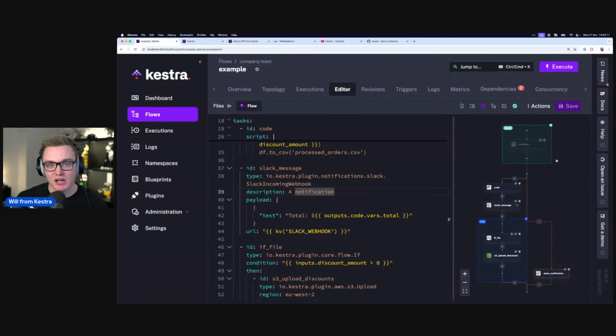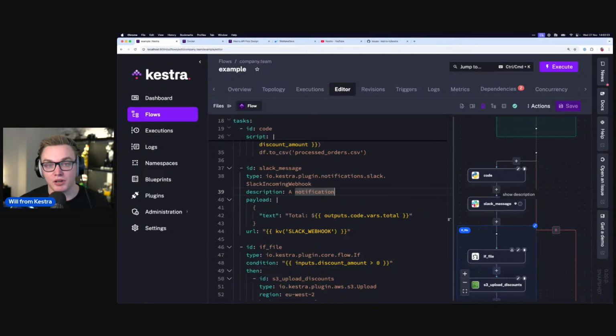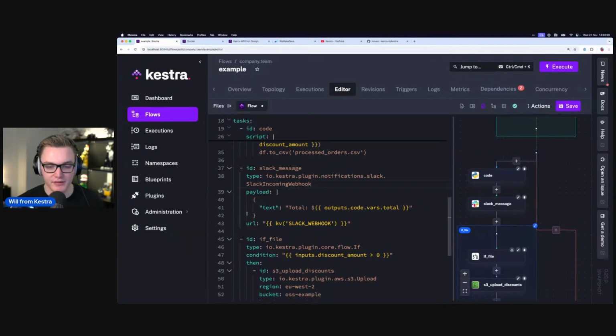Now, I imagine at the hackathon, we've got a lot more developer-minded people who are probably going to prefer writing in YAML. So I'm going to mostly focus this demo on using YAML. But if you are interested in the low code editor, then let us know in the comments. I'm curious. So I'm just going to get rid of that description right there.